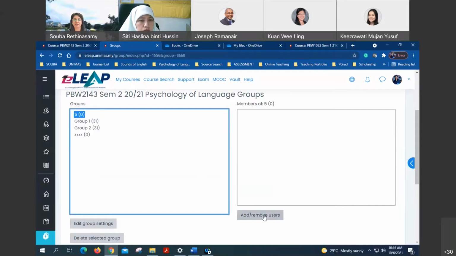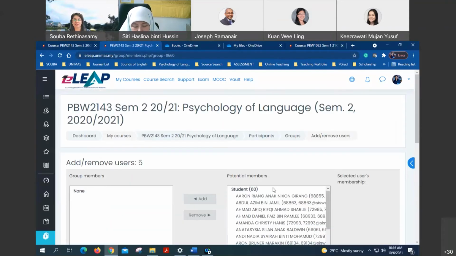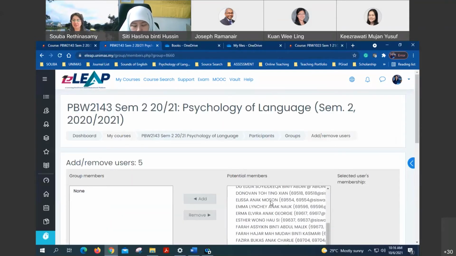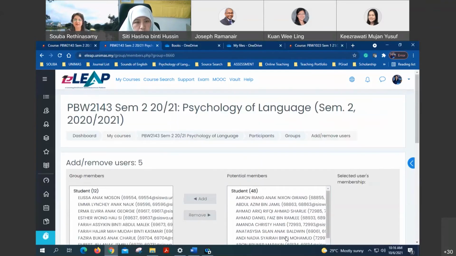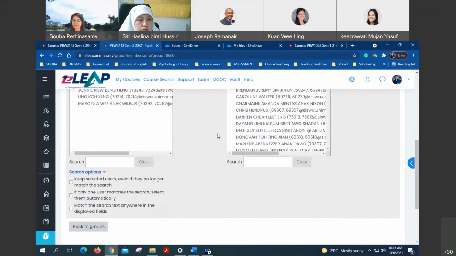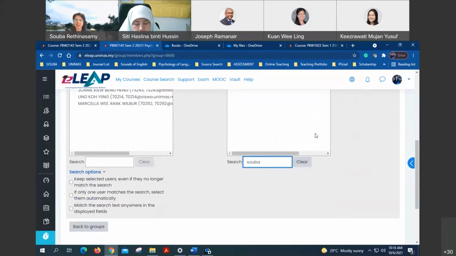Click on group 5, add remove users. You will already have the students' names in here. So you have your students' name list for group 1, group 2. All you have to do is click and then add. So they will automatically go there. But please remember to include yourself also.